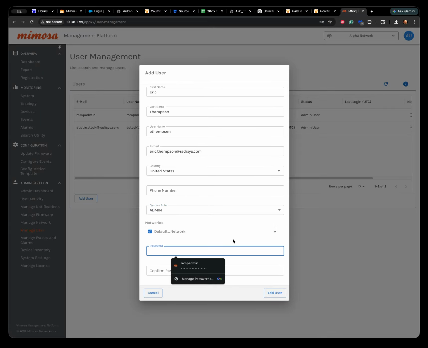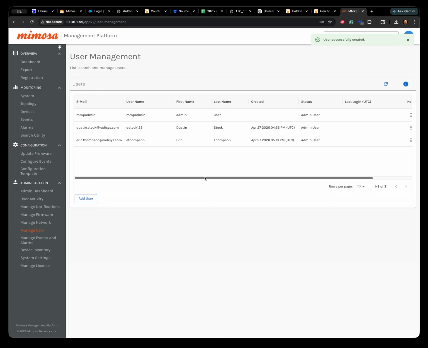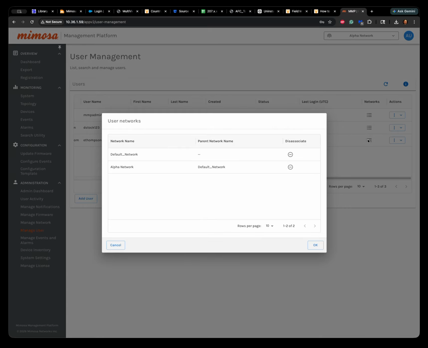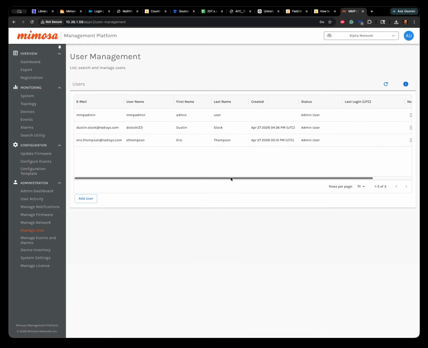I'm going to add him to the default network and give the default password Mosa 123 period. Add user. No, we don't want to save it. So now Eric is added, and then we need to, yep, looks like he's all good. So Eric could technically sign in right now if he wanted to and be all good. I'm going to take you through these here soon, so just hang tight.